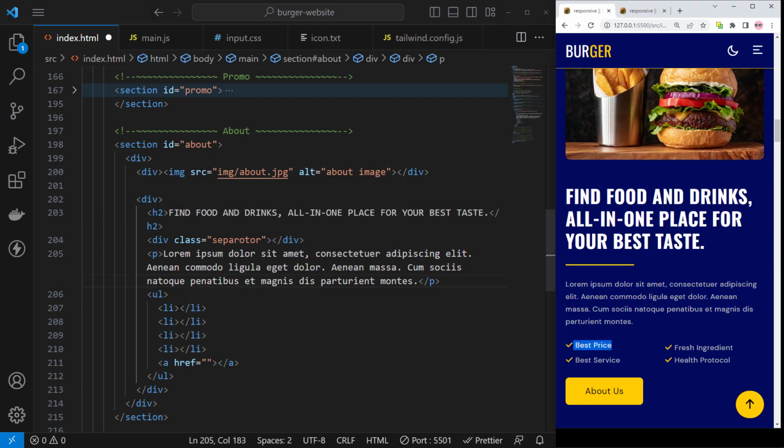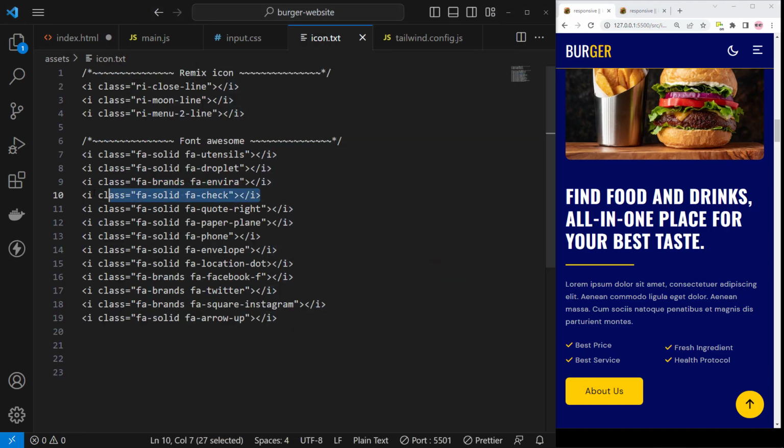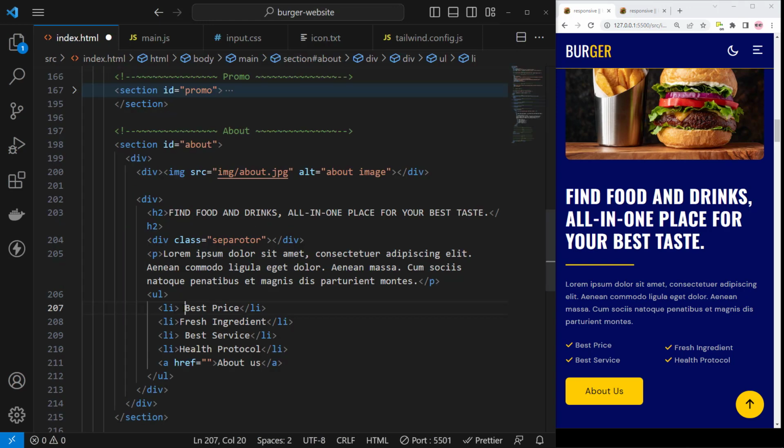Copy this text and paste it here. Copy this text and paste it here again. And finally health protocol, and in here let's say about us. You can see the check icon, so we have to add inside this list item. So let's go to the icon.txt file. I am going to copy this icon and paste it inside the list items.